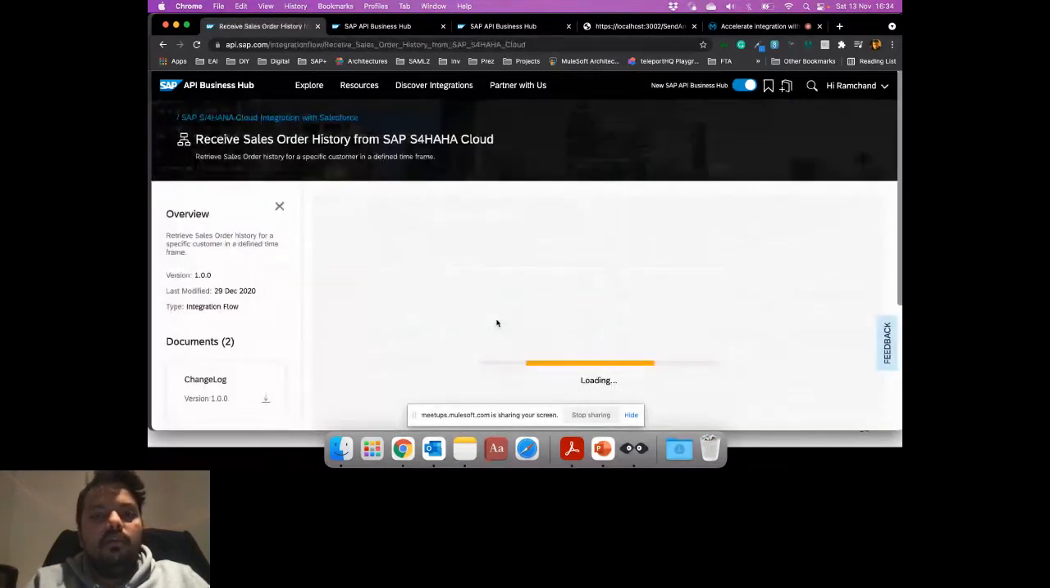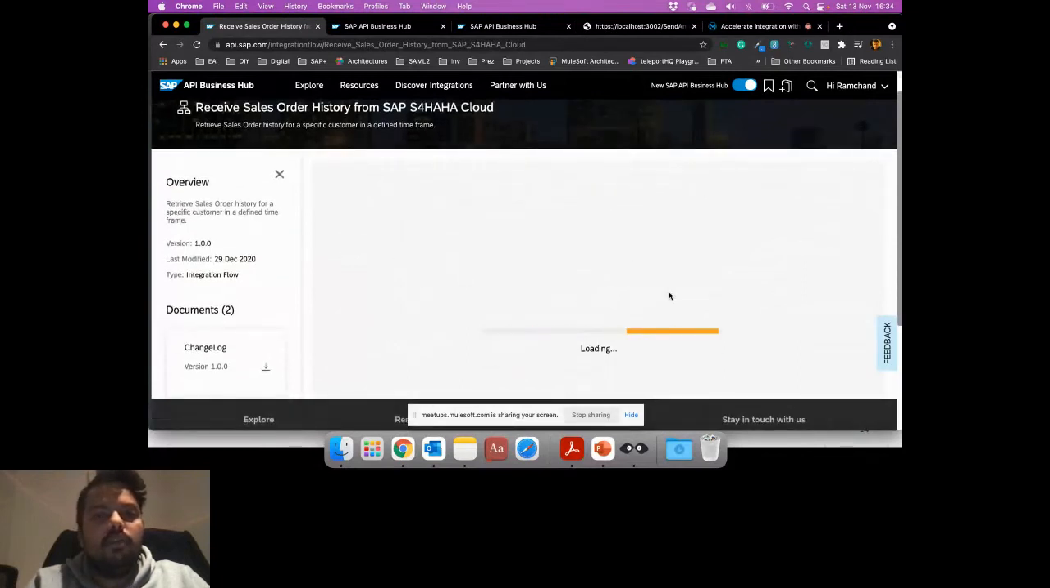Generally, you get a flow here where it shows the complete flow about what the source is going to be, what the target is, and what the format is in which you exchange.